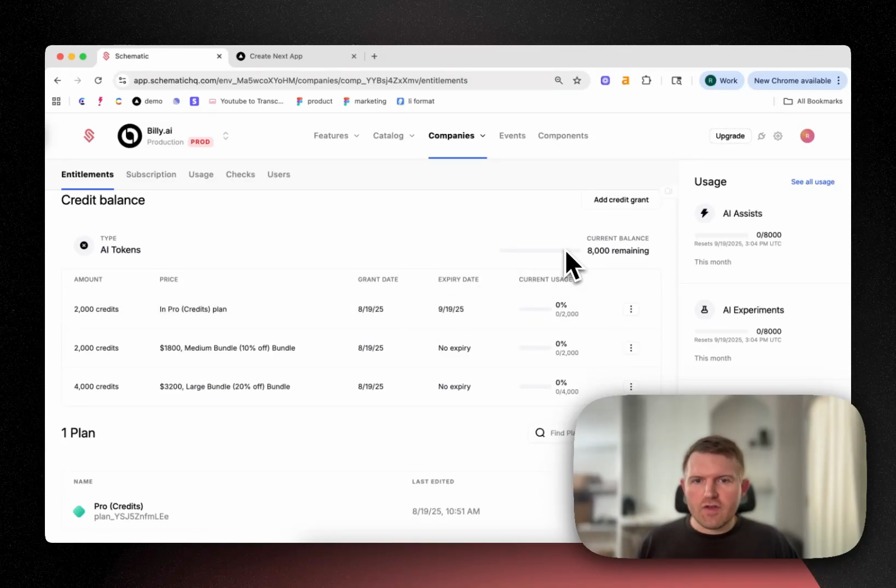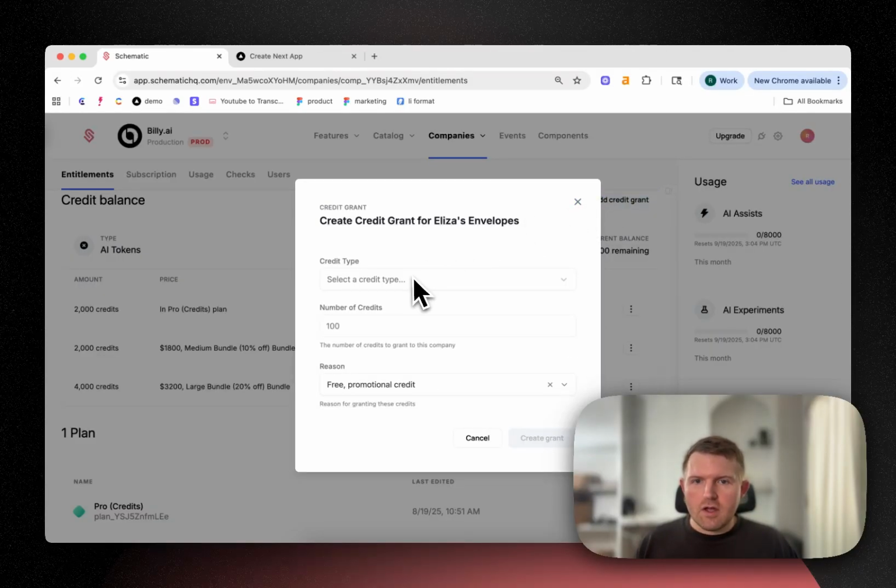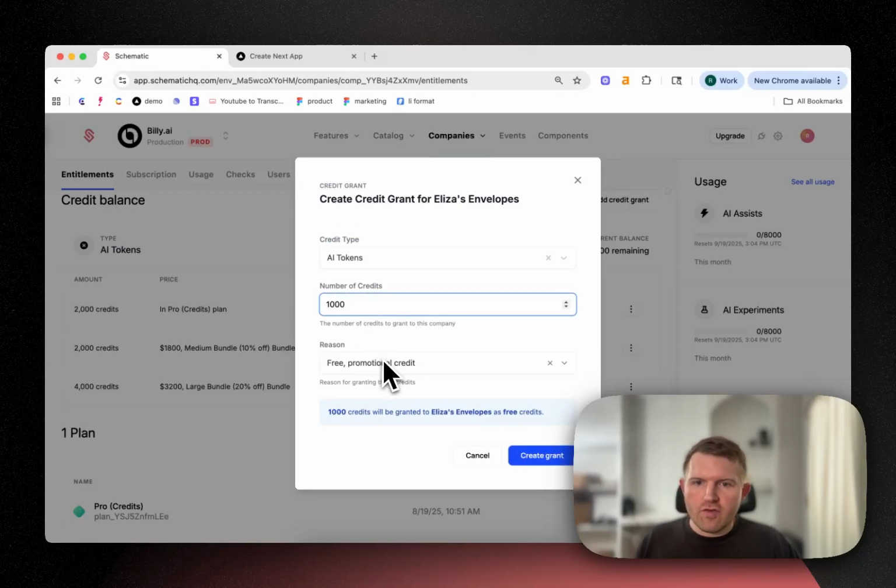Additionally, it's possible to give customers one-time credit grants at your discretion. This could be because you're running a promotion, or maybe a customer used all their credits more quickly than they expected, and you want to give them a little bit of extra breathing room this month. When you add credit grants, you once again select the credit pool you want to pull from, the number of credits you want to give, and then a reason for these. The reason doesn't take any specific action, but is useful for bookkeeping in the future if you want to understand why credits were granted.